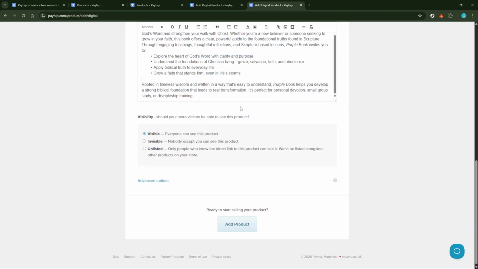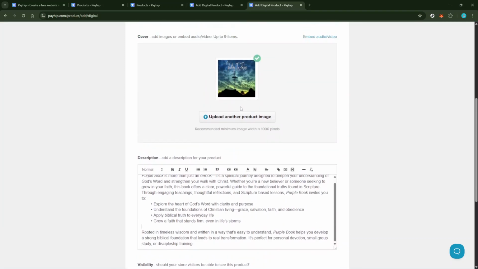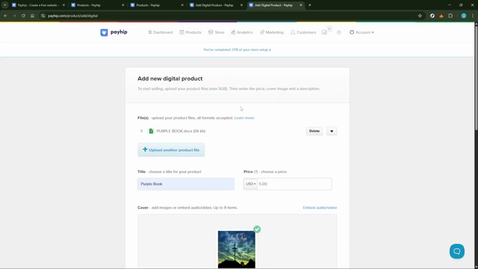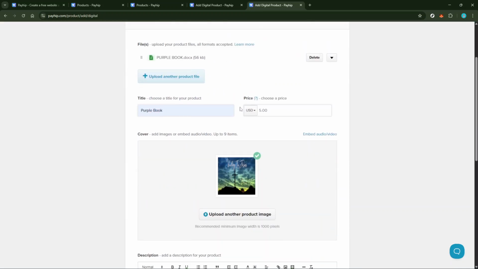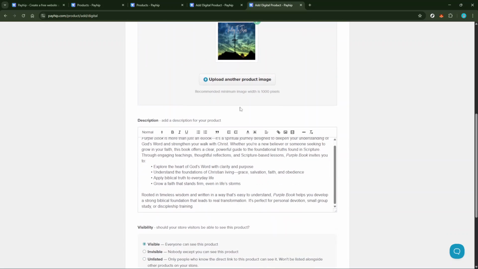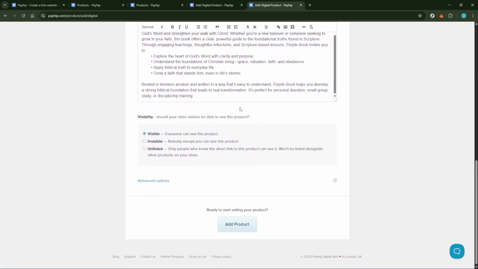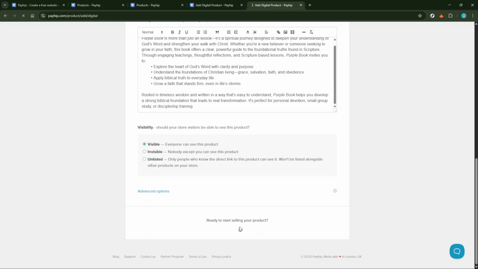With all that information in, take a moment to review everything. Once you're satisfied and ready to unveil your product to the world, it's time to hit the Add Product button. Clicking this button will publish your product and make it live for everyone to see. And there you go. You've successfully added a product to your Payhip store.